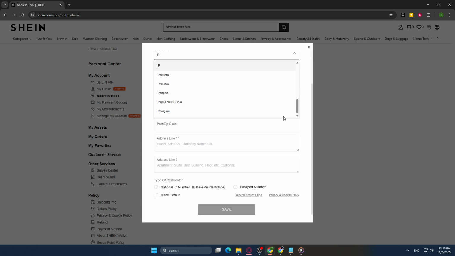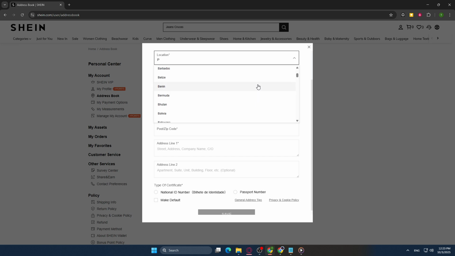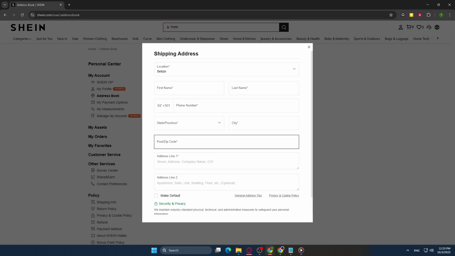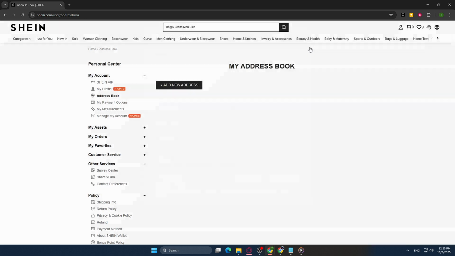Once you've entered or updated your address, make sure to save your changes by clicking the Save button. Doing so will ensure your new or revised information is stored and ready to use for future orders. And there you have it, a seamless process to manage your delivery addresses on Shein. By keeping your address book updated, you ensure that your orders reach you quickly and without any hassle.